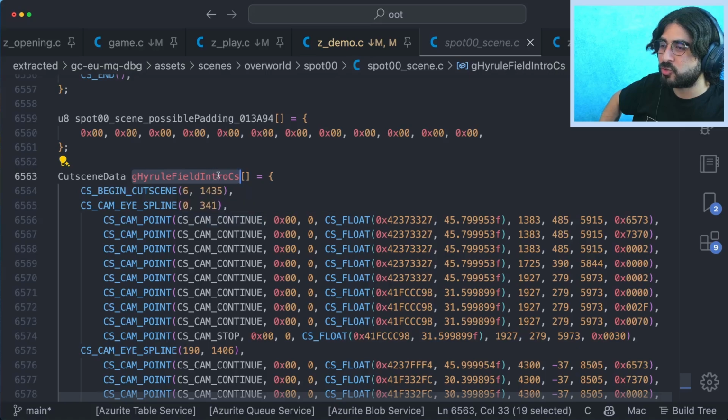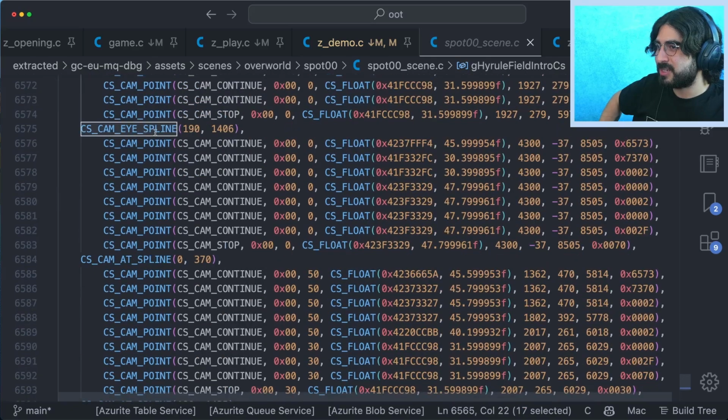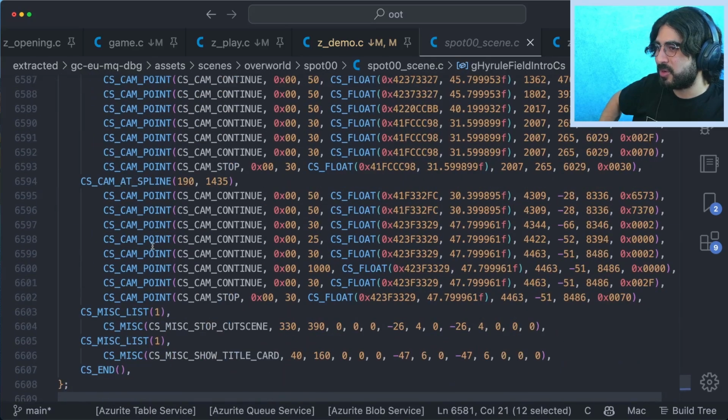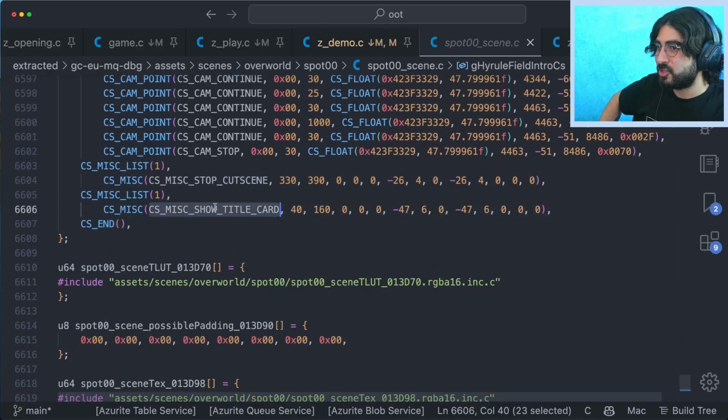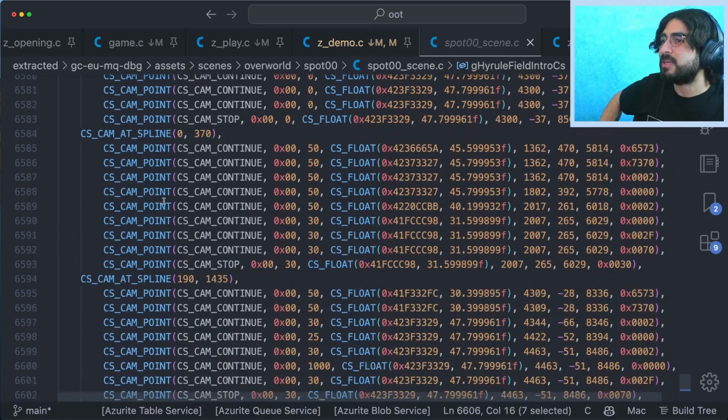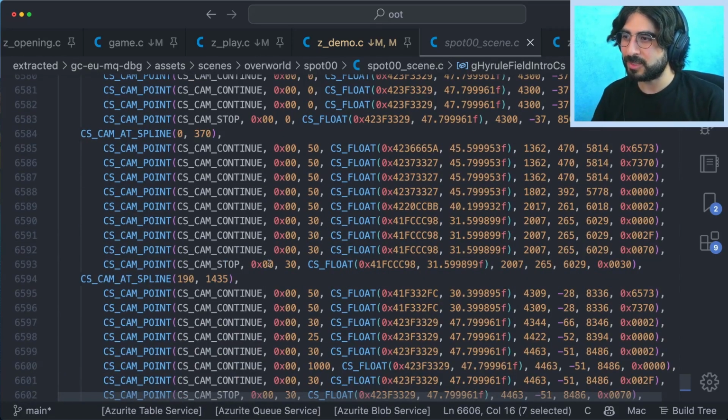Hyrule Field intro cutscene. Begin the cutscene. Do some camera stuff. Do some more camera stuff. Point over here. Point over there. Cutscene end. Show the title card at this point. Yes. All right. We found it.